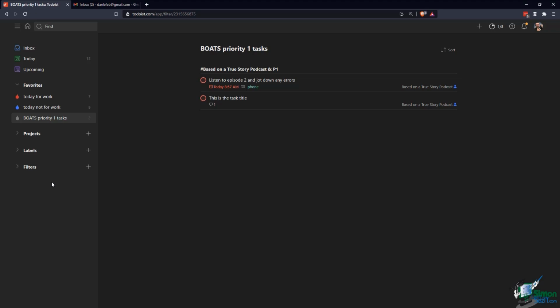Now, filters are one of those things that really depends on how you organize your projects and how you're going to use them. So that's why I recommend taking a step back and starting to think through how you're going to organize your tasks and your projects first, and then you can start to build filters off of that.